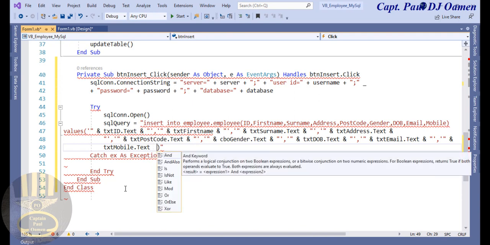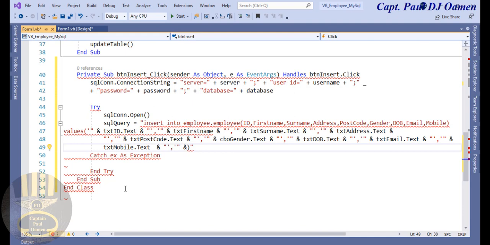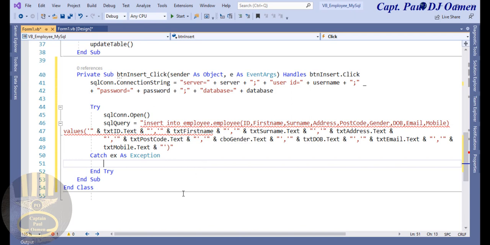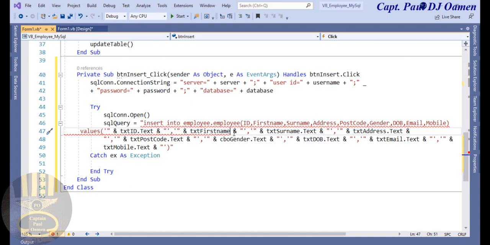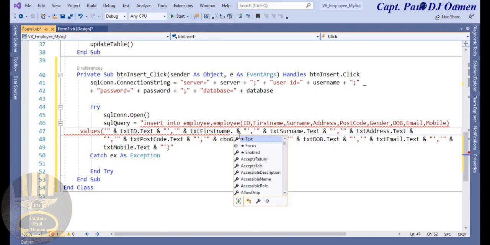So let's paste that in there, just delete what I don't need. So I'm going to delete this, delete that, and yeah, that is it. So let's sort out all of these errors. Okay, I think right here I'm missing out dot text.